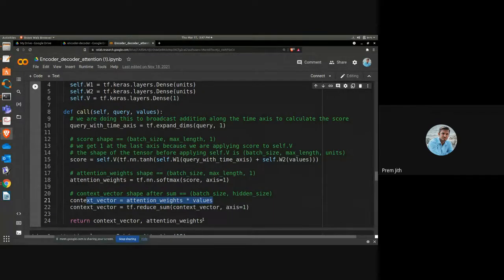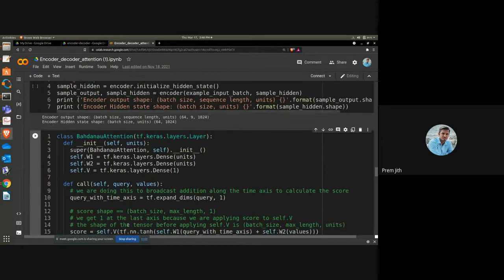Then we are defining the context vector as tf.reduce_sum of context vector, comma, axis. It is actually for optimization purposes when training the neural network; we are reducing the sum. It will return both the context vector and the attention weights.